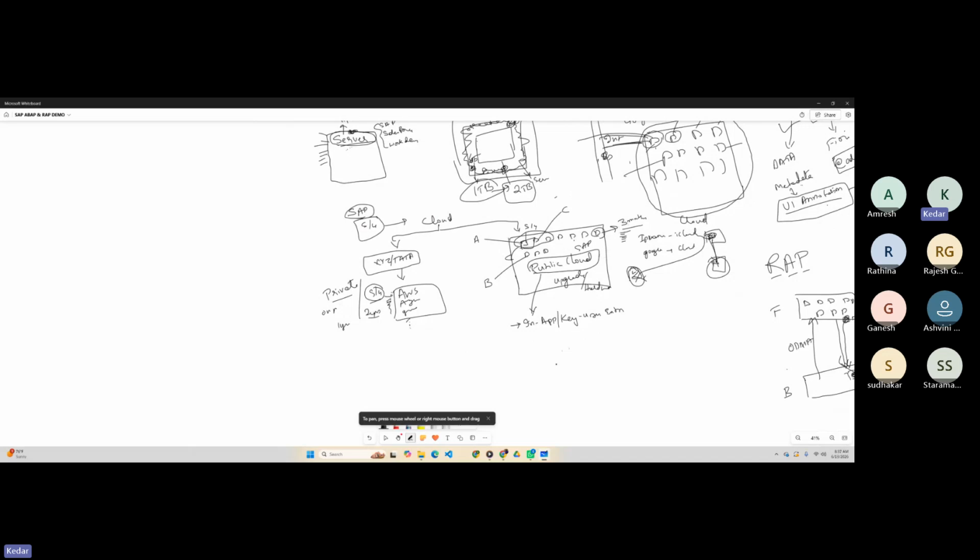Now for us, for the developer community, you should know what is key user in-app extension, or key user extension. Then you should also know what is developer extension, and then side-by-side extension. When side-by-side comes, BTP becomes important. The first two are still done on your S4 system, whereas side-by-side is done on BTP.